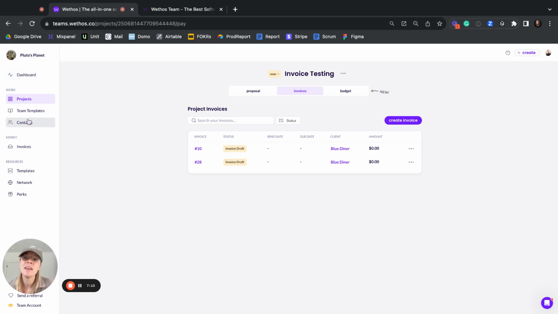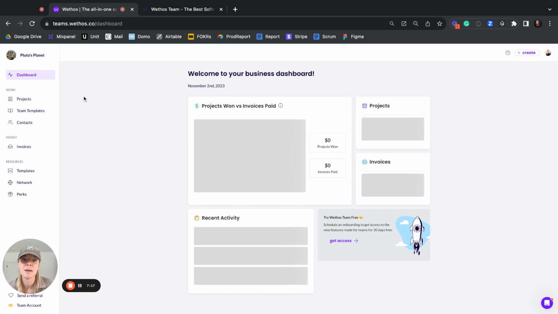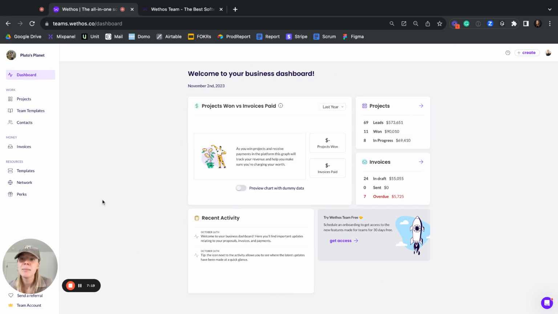Lastly, of course, the most important thing is making sure that everyone's on the same page when it comes to the pipeline and what the latest is in terms of data management, so that there are real-time insights around how the business is doing and what needs to happen next. So, of course, the dashboard is going to be shared across admins and individuals, and hopefully it makes it a little bit easier to be scaling your agency with Wethos Team.